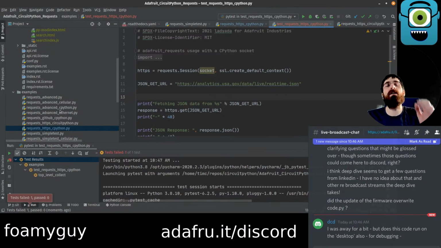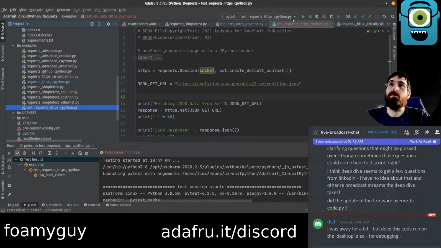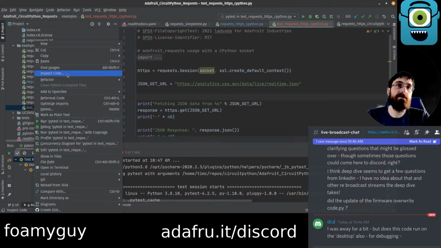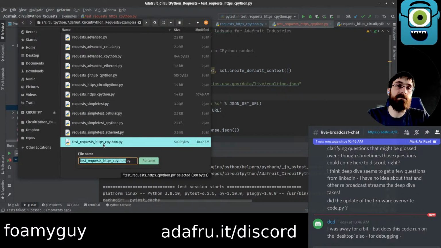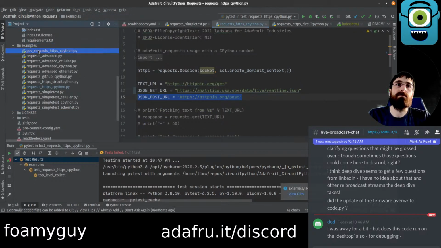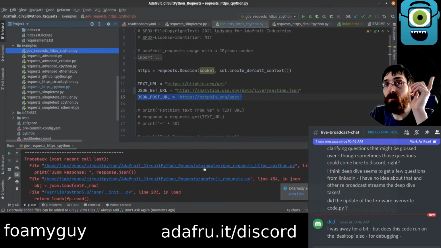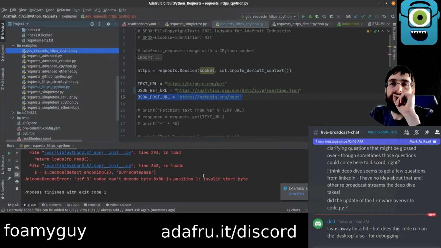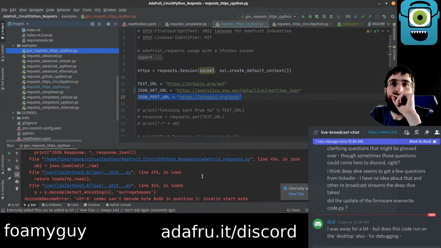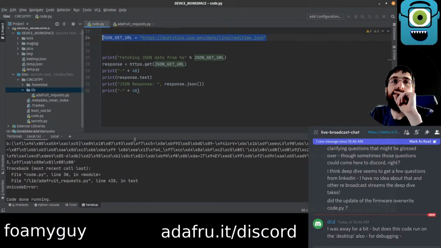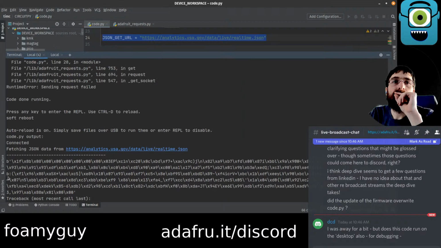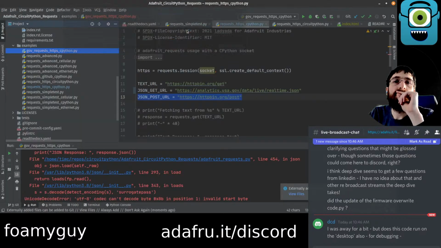Oh, I really wish this would not run differently just because it has the word test in the name. Okay, we got more information. 8B.